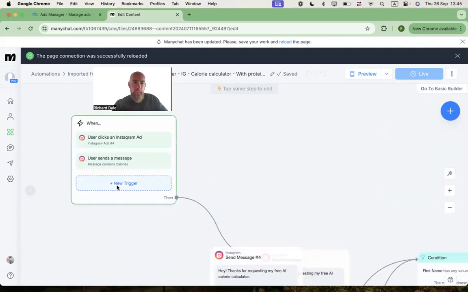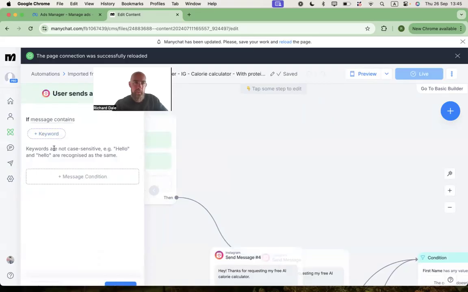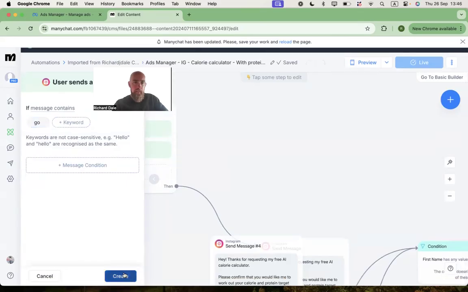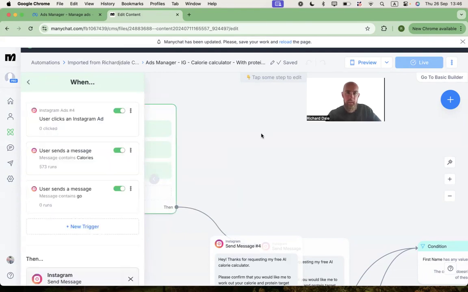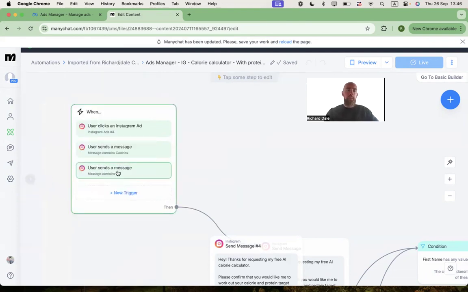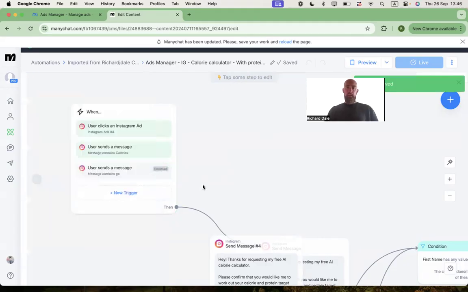Cool. So at the start of the automation, I'd say new trigger, user sends a message, and the message is go. Create. That's it. Done. So now if I receive the message go, it would trigger this whole automation. I'm going to turn that off. And that's it. You're good to go. You've placed your ad. If someone responds, it's going to trigger off whatever message you set up in ManyChat, and you can start getting leads into your inbox.